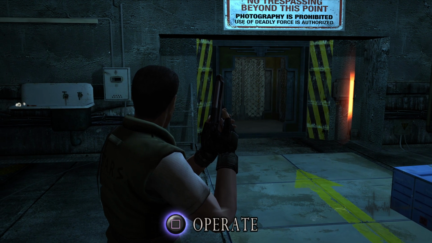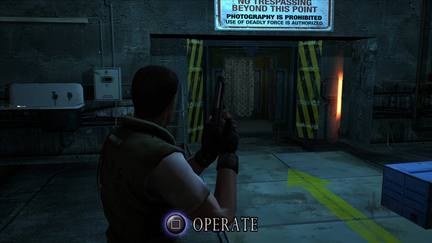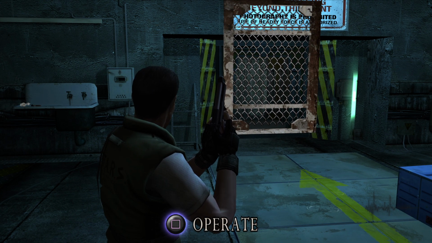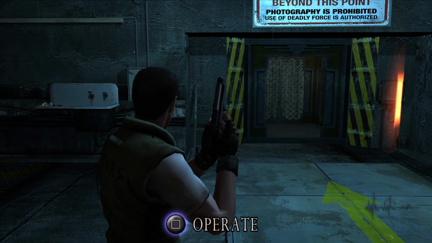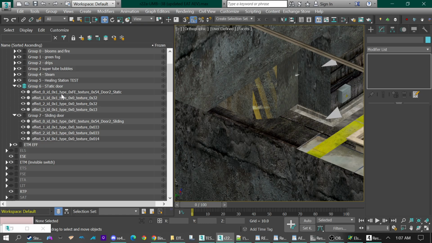Oh, interesting. Look at that. It's totally interfered with the sliding door. And I've had this problem before where the game just gets overloaded or something, like it can't handle it. So you've got to, I don't know, let me just try doing 2 effects.